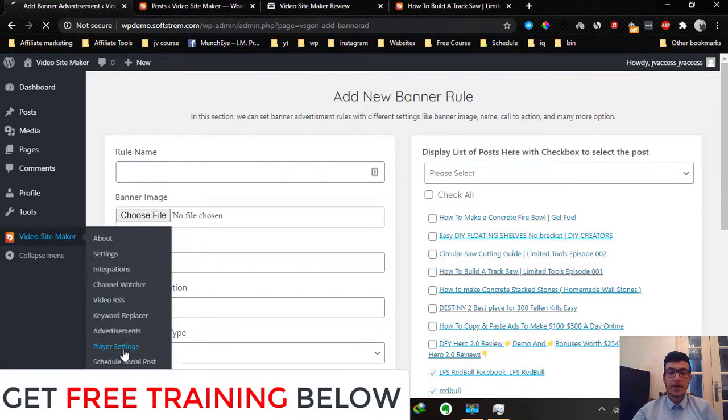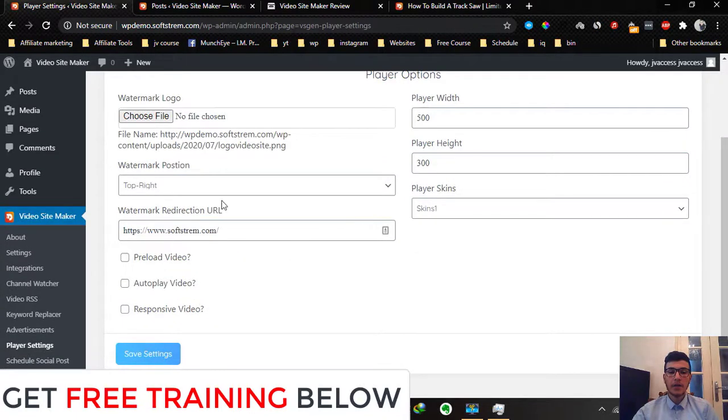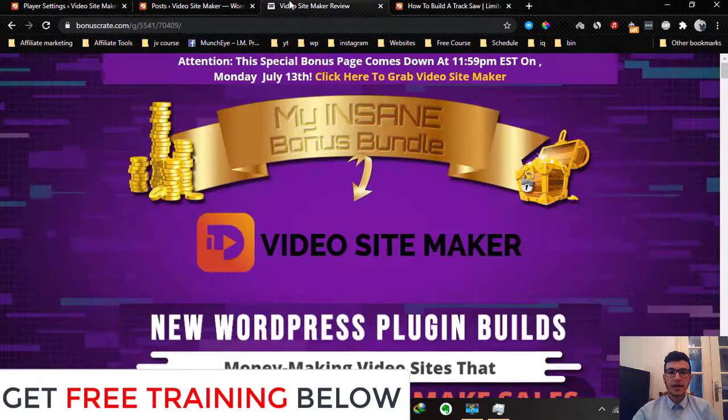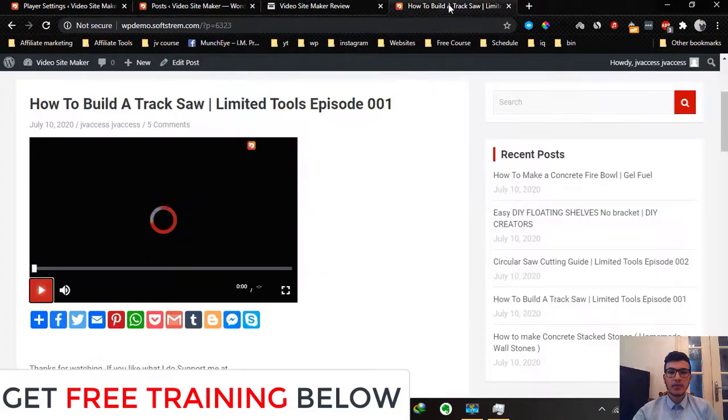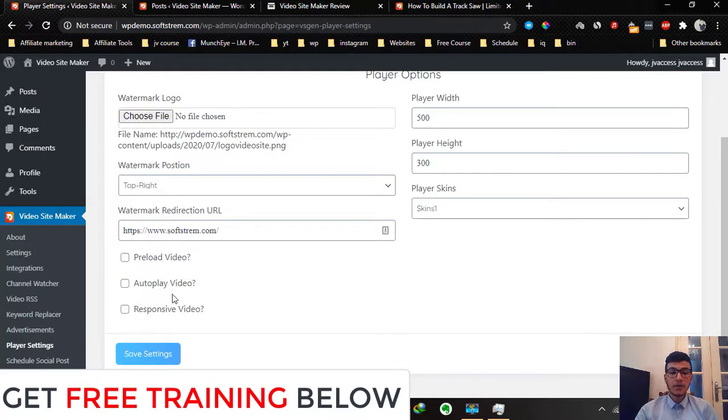Then we have the player settings, where you can play around with the video settings that they are going to show inside your website. Let me just show you an example. This is the player inside Video Site Maker. You can play with its settings right here. You can choose auto play, you can choose responsive video, and all this good stuff. I'm not gonna overwhelm you right here. You have to check this out once you pick up your copy of Video Site Maker.